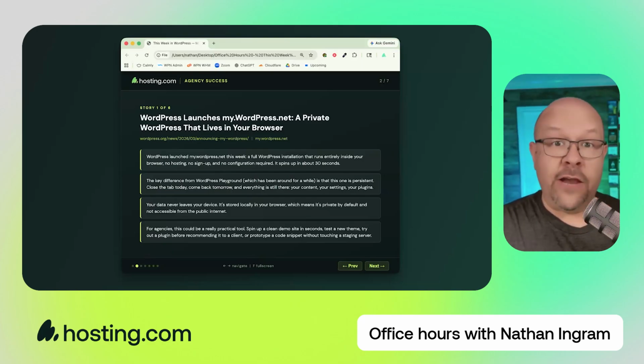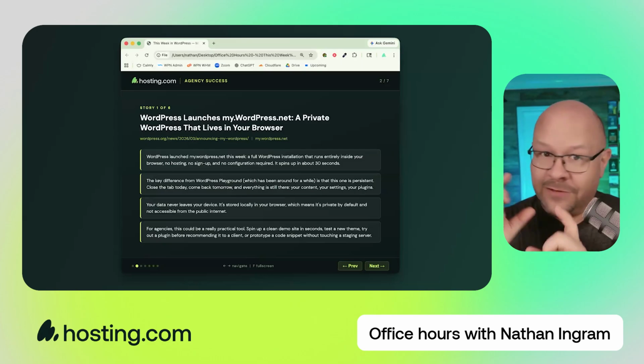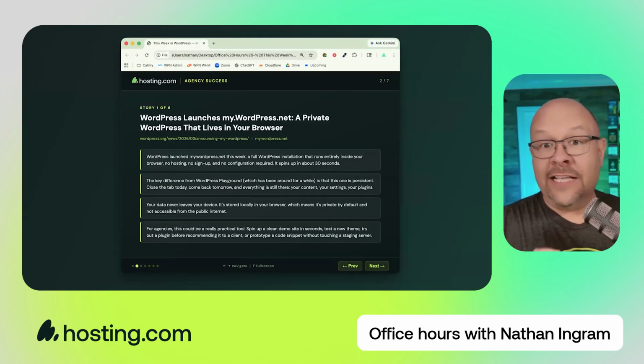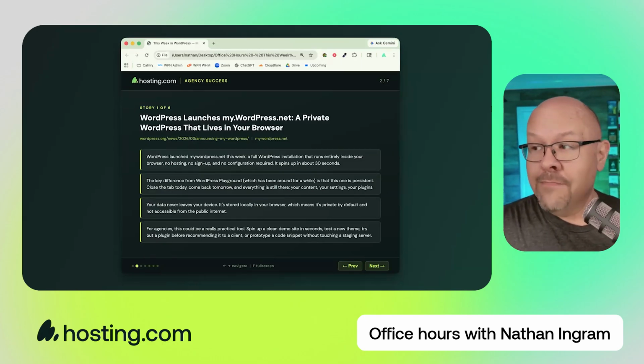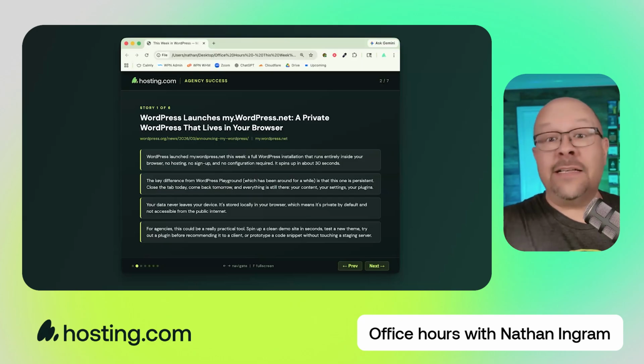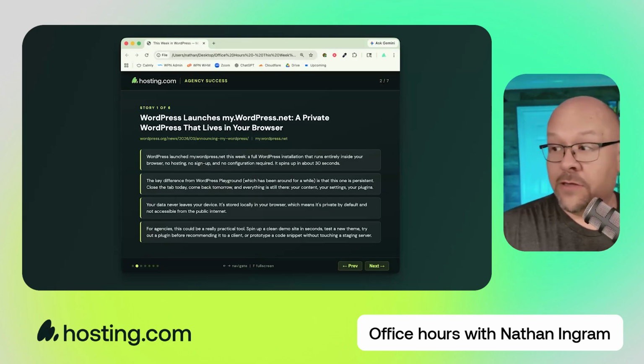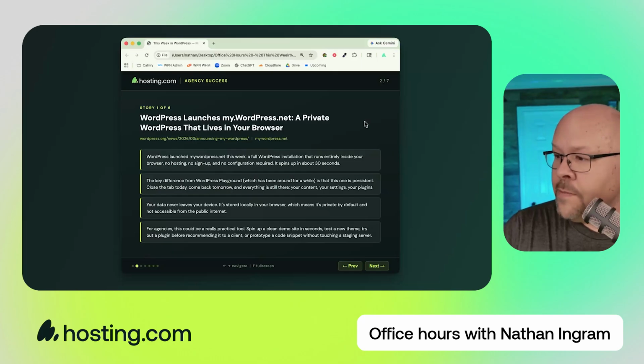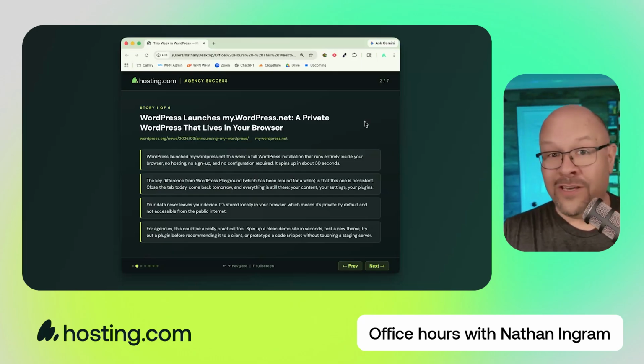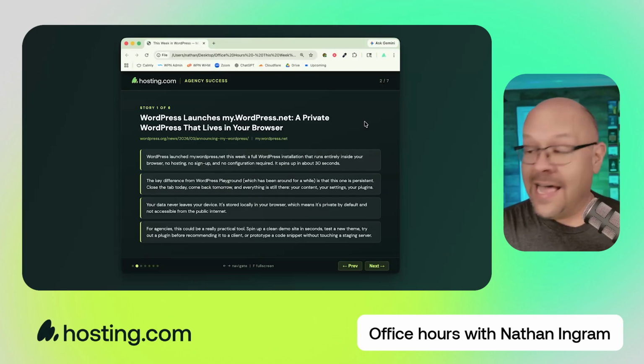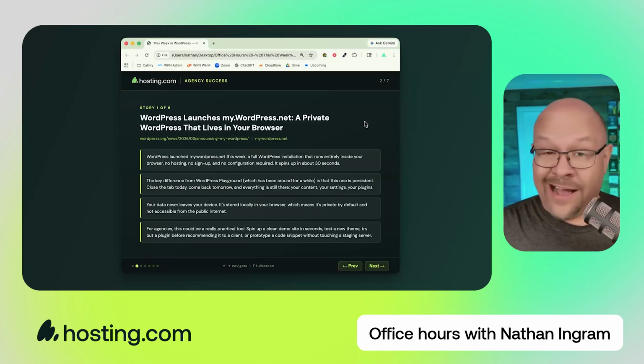You may have seen Playground before, where you can spin up a WordPress instance in your browser. It doesn't need hosting. It lives on your local machine, using your browser memory. But this takes it a step up because you get file editing capability and some other things. my.wordpress.net is pretty darn cool. The data never leaves your device. It's all local in the browser.